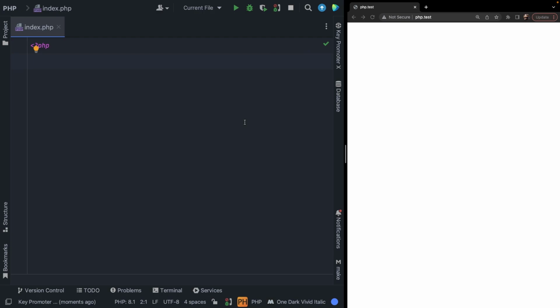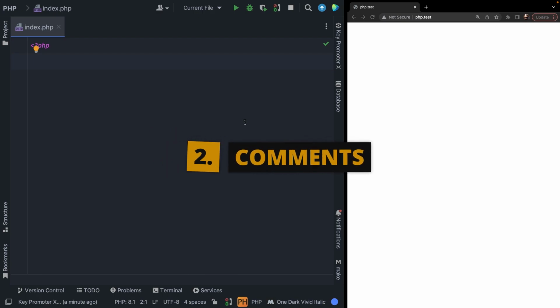Now I've just rearranged my screen. I have PHPStorm on the left and the browser to the right. Before we start learning any PHP code, let's take a moment and have a look at commenting. And unlike any other code you're going to write, comments will not run like the rest of your code.